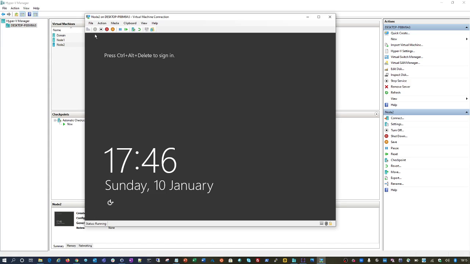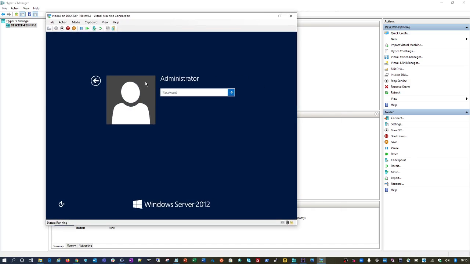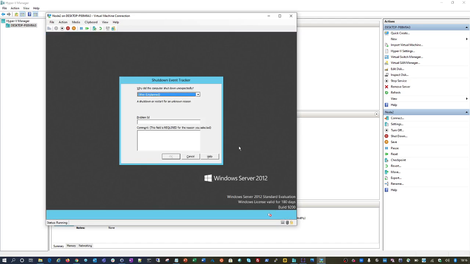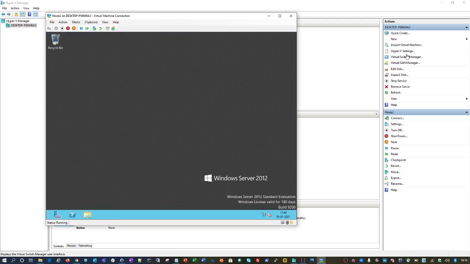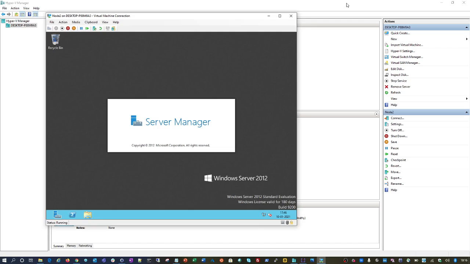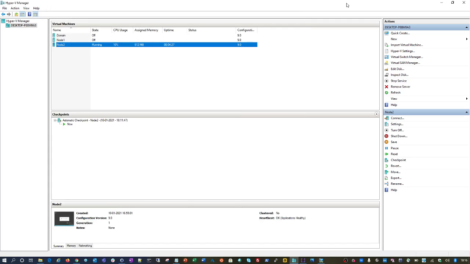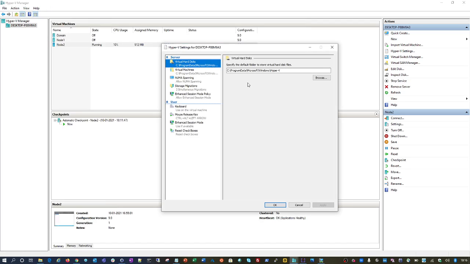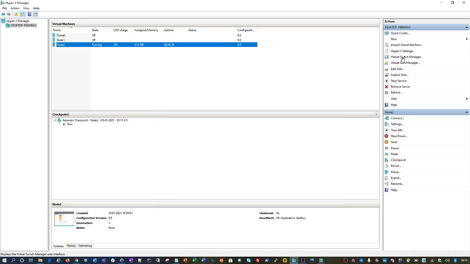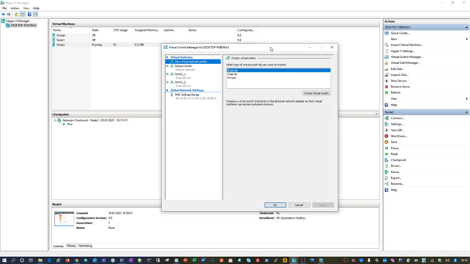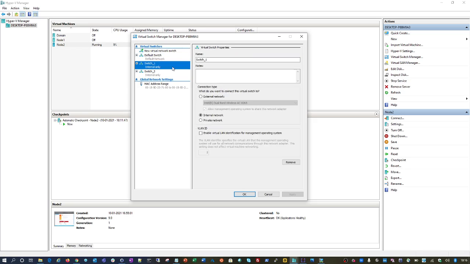So here is one node I have. The machine name is node 2. I have created this machine for this purpose only. So now you can see what I have done here. If you are talking about a test environment in Hyper-V, let me show you how you can have two different networks. You go to the virtual switch manager. In production as well, we also create these. So I have already created two switches here.